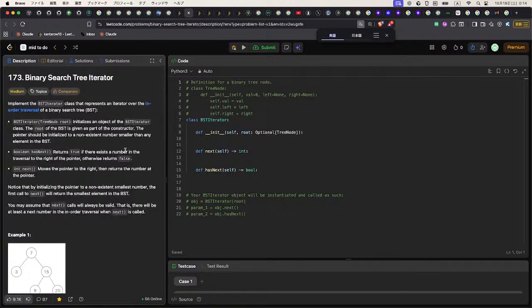Okay, implement the BST iterator class that represents an iterator over the in-order traversal of a binary search tree, BST. BSTIterator(TreeNode root) initializes an object of the BSTIterator class. The root of the BST is given as part of the constructor. The pointer should be initialized to a non-existent number smaller than any element in the BST.